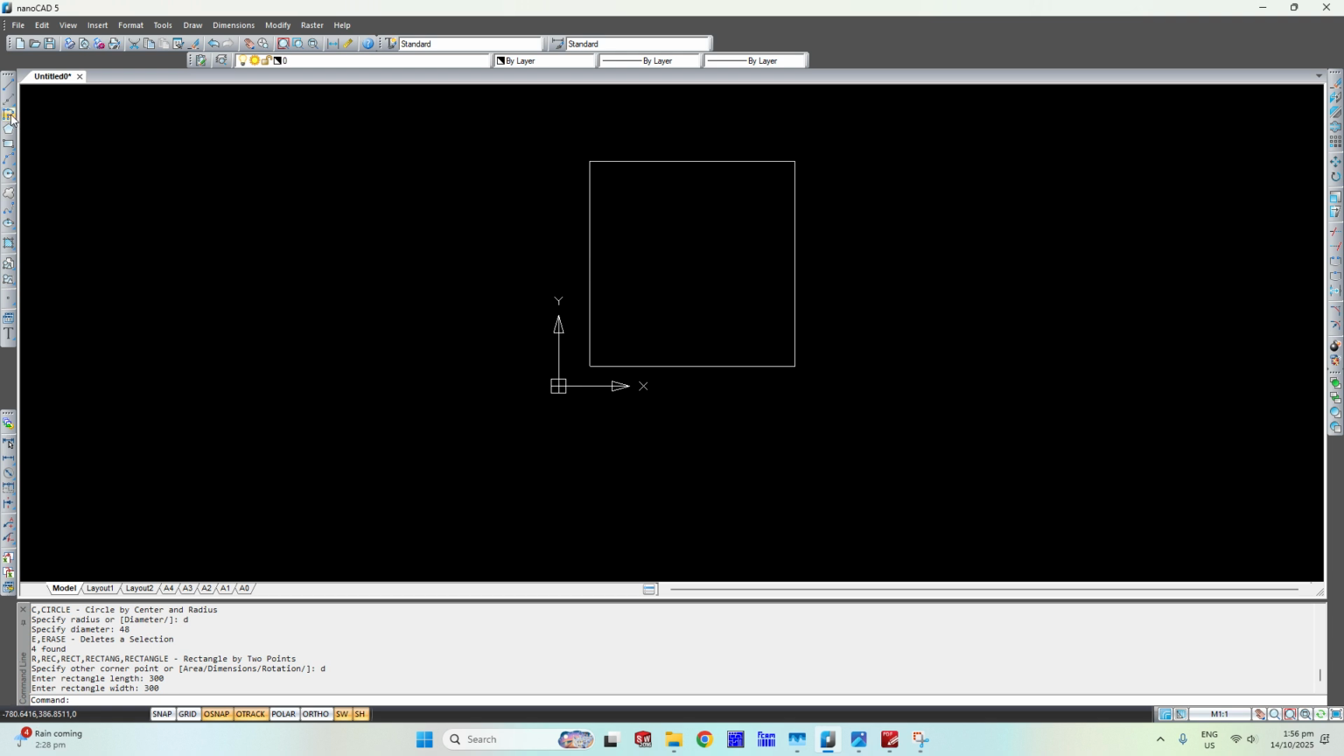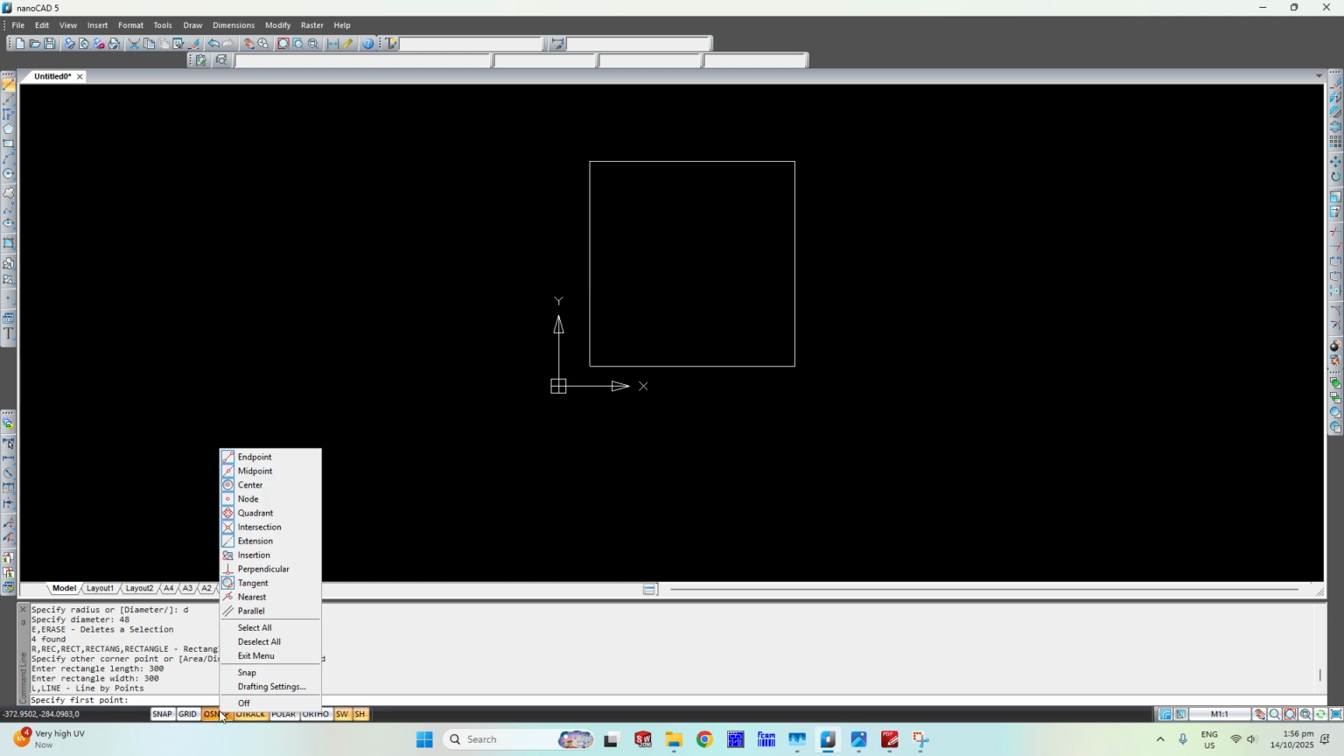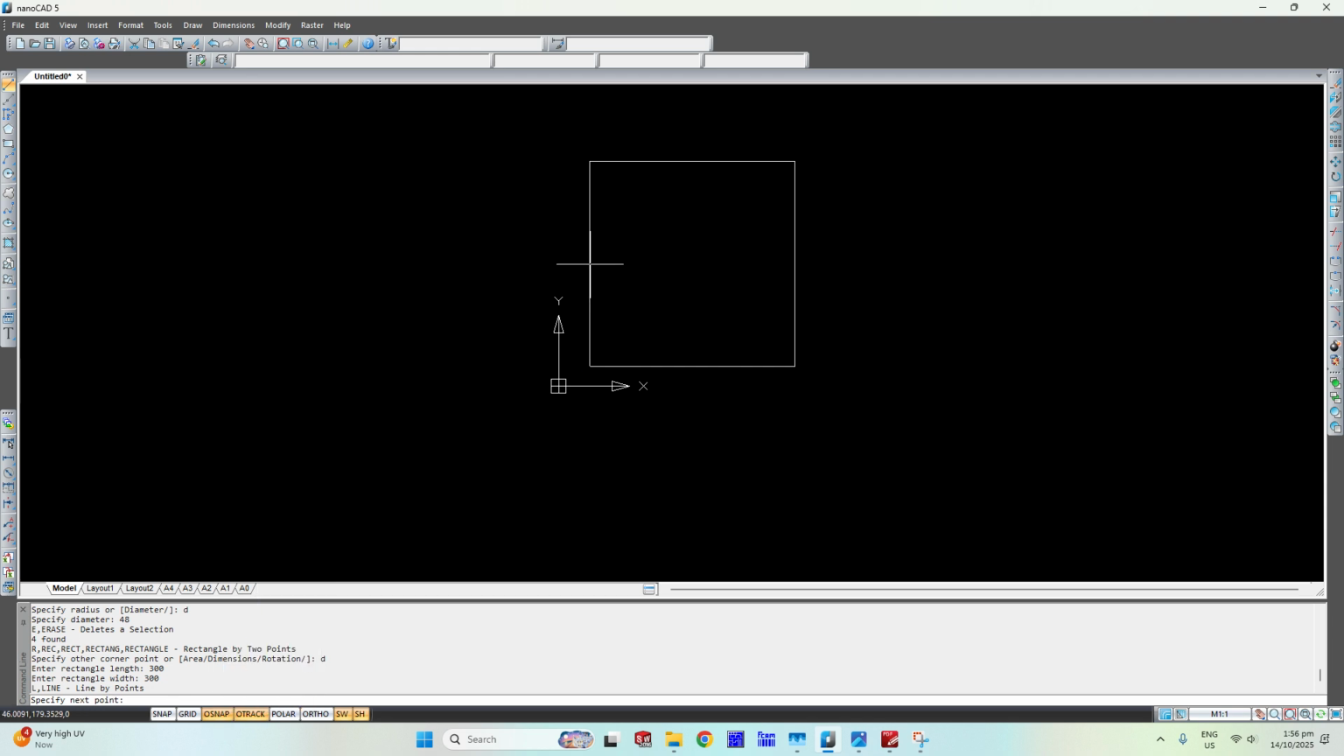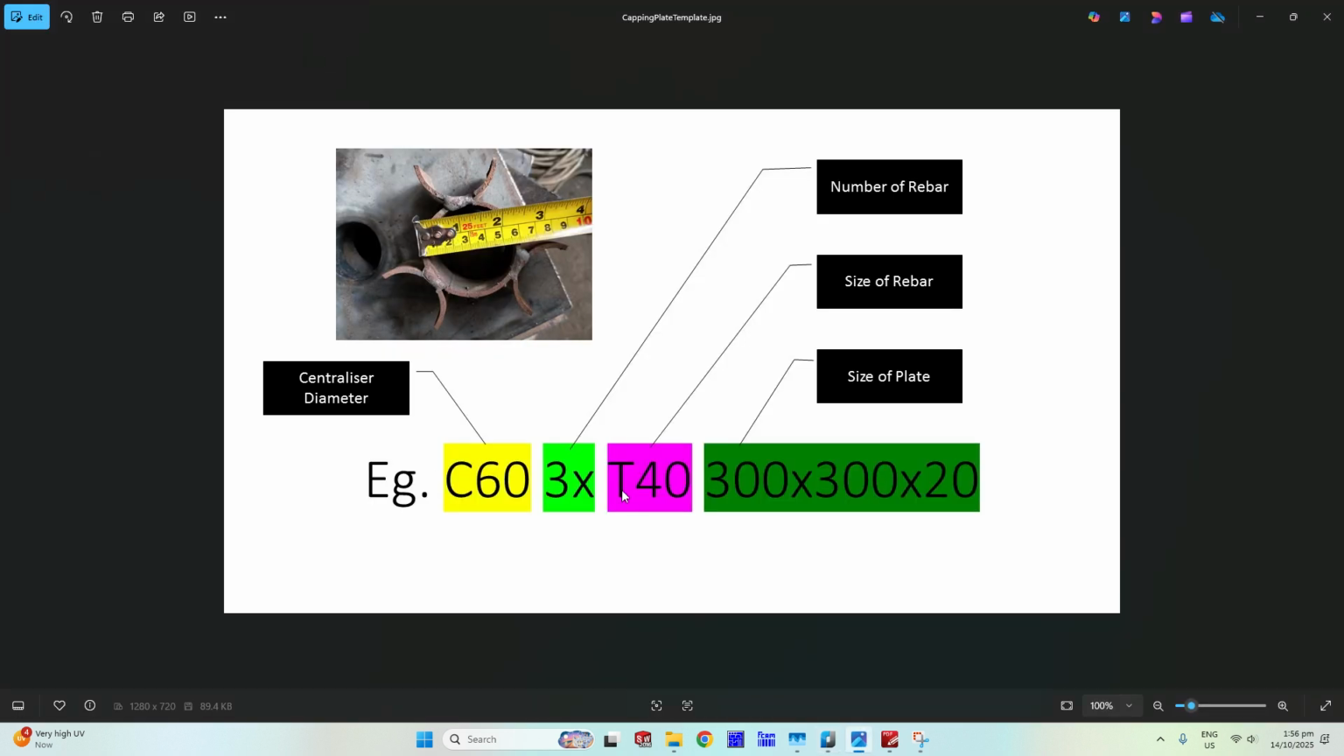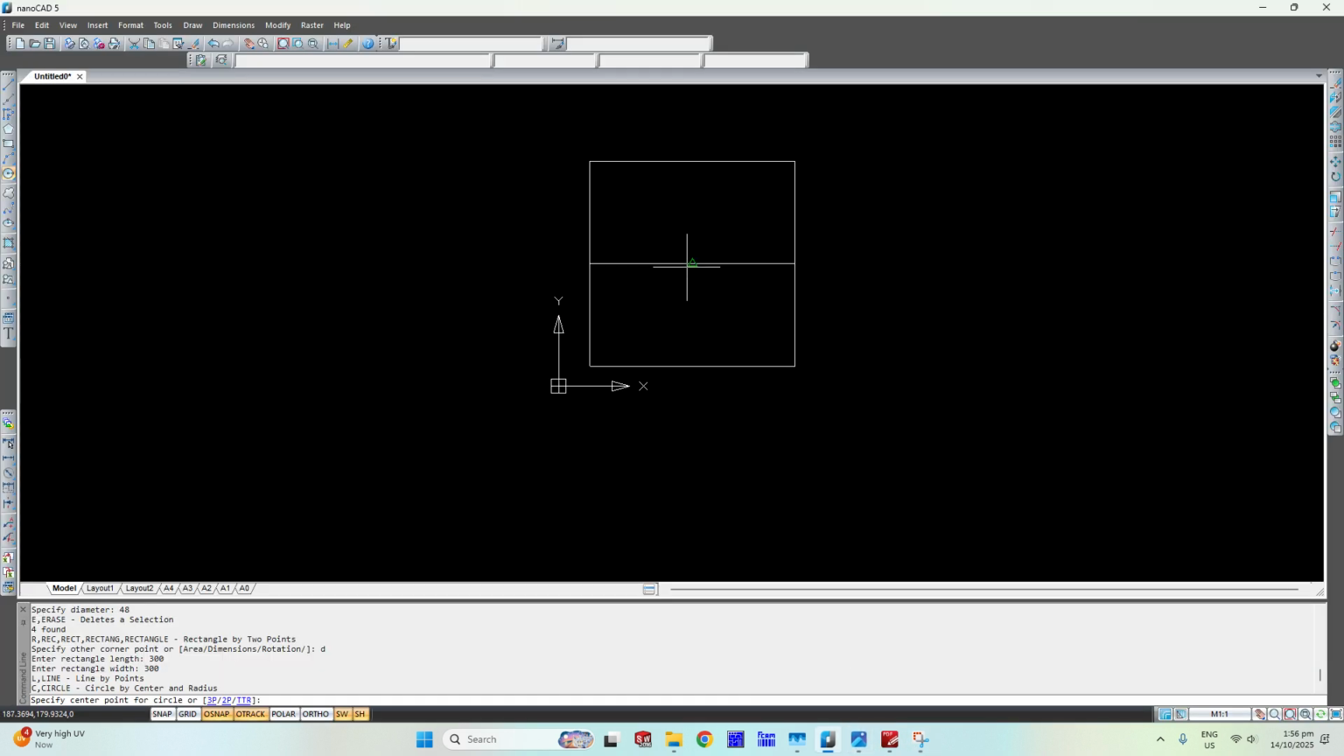Now we have to indicate the center of the square to put the centralizer. First we find the midpoint. If you don't see this come out, just right click on this, then you see all the points to click. Then just click on center, cross, center, escape. Now we've got the center line ready, so we include the centralizer. The centralizer here is 60. So just put D, enter, 60, enter. Now there's the centralizer 60.